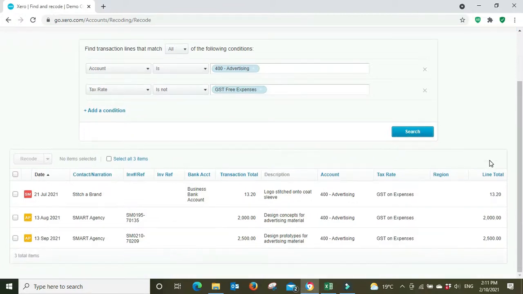So here we are, here's our list. And there's only three items here. But let's just pretend that there were 100 items, 100 bits of advertising expenses that went through to the wrong tax code. Now you can go in here, you can click on anything and it'll open up the transaction so you can have a closer look.